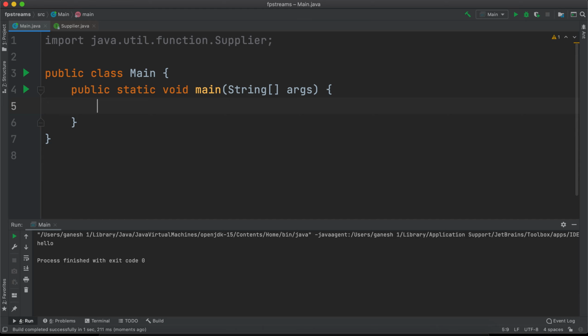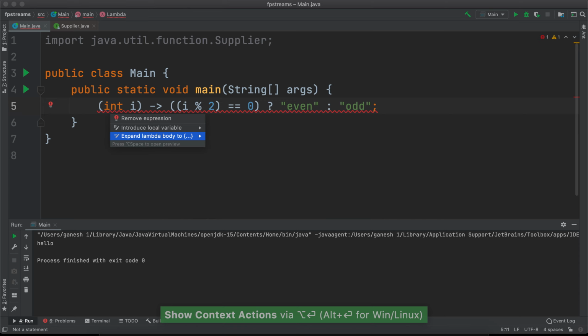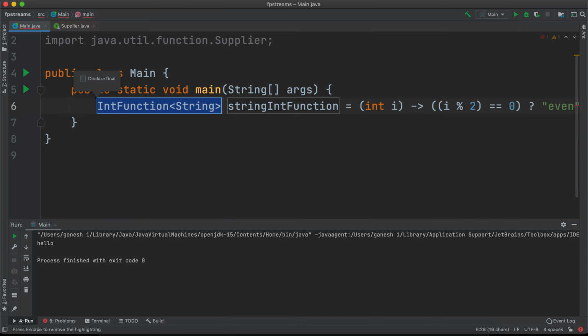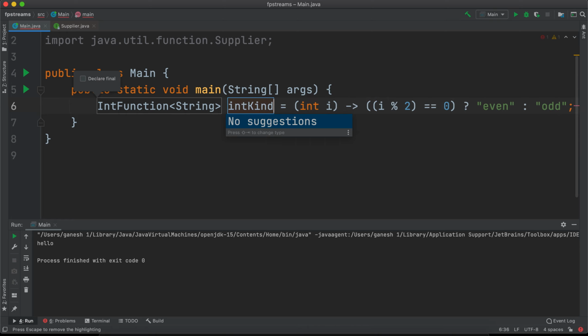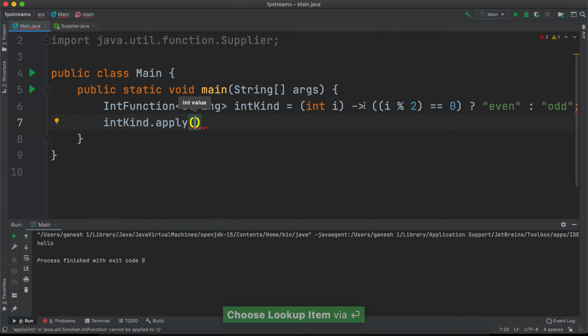In this case, let us take an argument. Let's write a simple lambda which takes an integer and checks if the given integer value is an even value or an odd value. So I say even, otherwise it's an odd value, right? Now what is the type of this? It says IntFunction, right? And what is this IntFunction? Let's call it as intKind, right? So for a given intKind, we can apply it for a particular value.